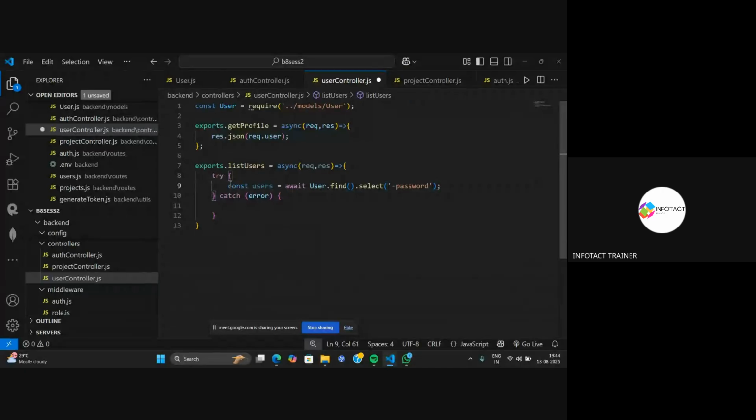Okay, after that, can anyone tell me why am I selecting the password? Okay, so here I will select the password. After that, what will I do? Anyone? Any idea? Okay, so here I will respond with JSON. Yeah, so here I will write users.